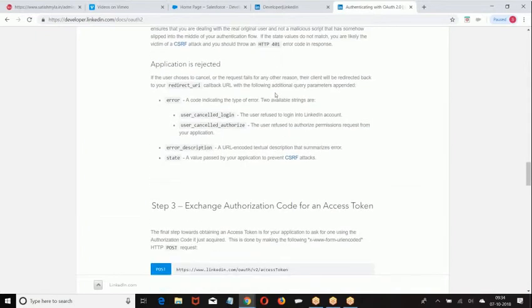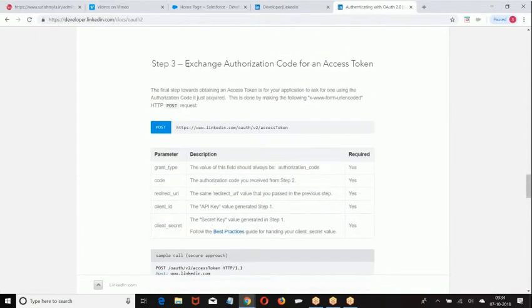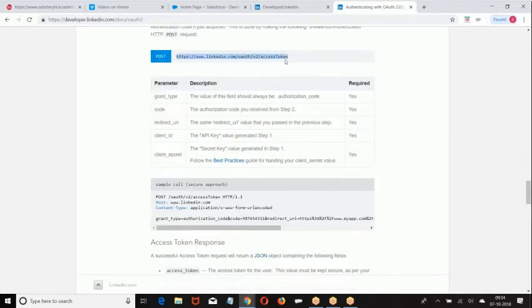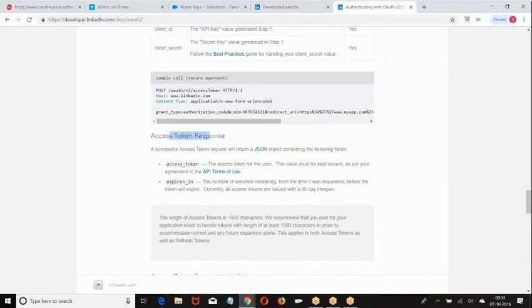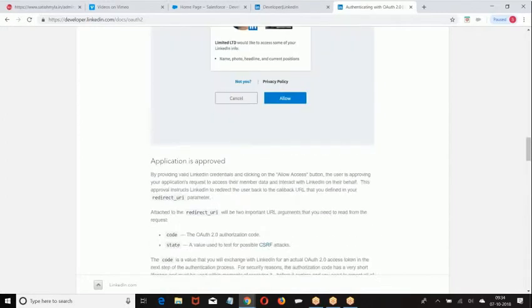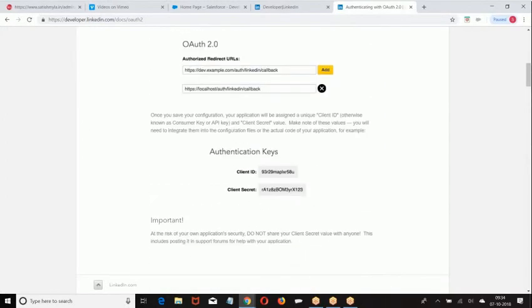Once the code and state are given to me, they ask to exchange the authorization code for an access token. Then I make a request to this URL with POST. What are the parameters? Grant type, code, redirect URI, client ID, client secret. We pass all four, and we get the access token. This is only for authorization. What resource we want to access is the secondary step. The first step is to authorize. Let LinkedIn allow me to communicate first. If I can generate an access token, that's the end of the game. The rest of it, accessing the resource, is very easy.